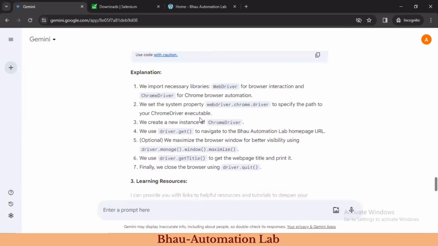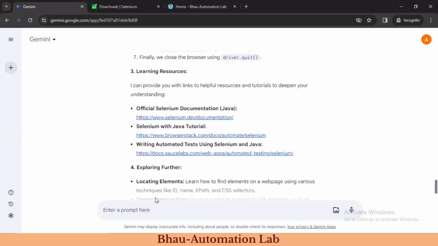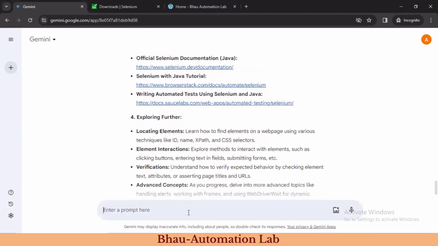So this is how we can understand the process of automation: how we can write a simple script related to automation, and how we need to set up the environment related to Selenium WebDriver and everything. You can just ask this simple question to Gemini and he will provide us an answer.